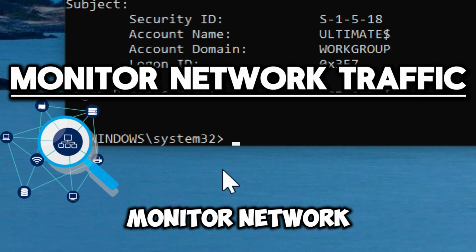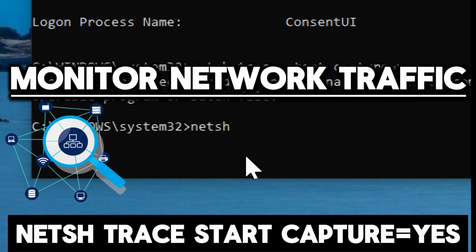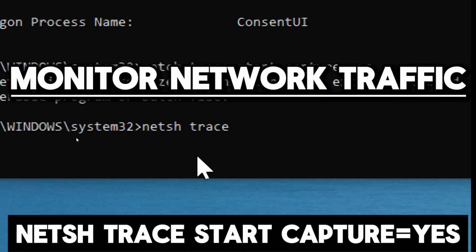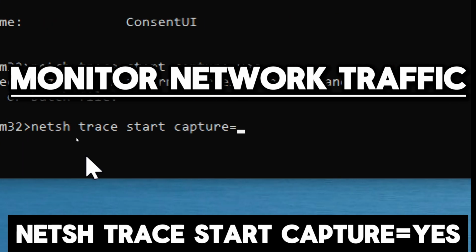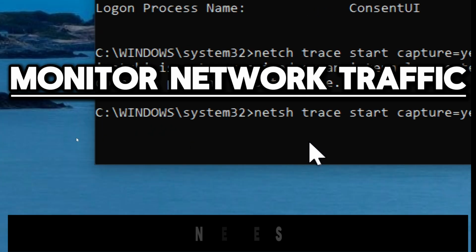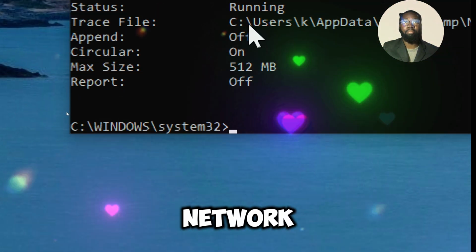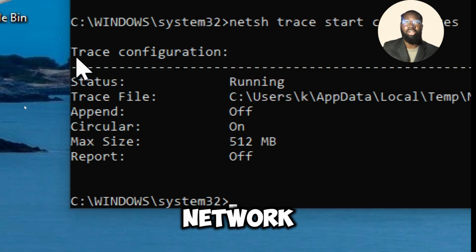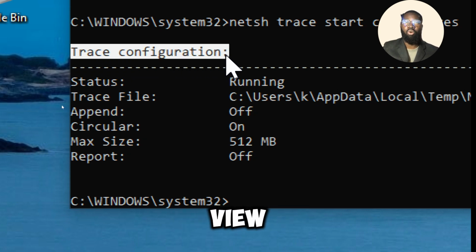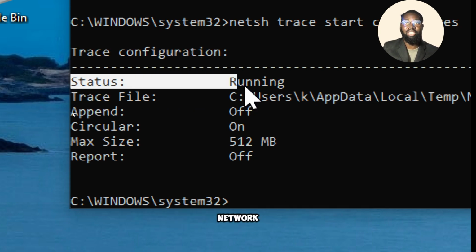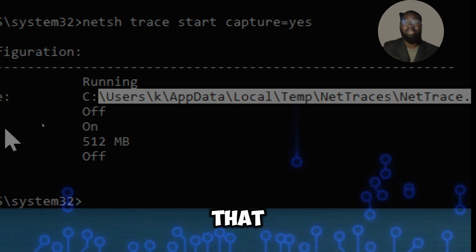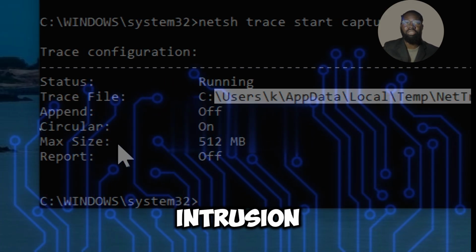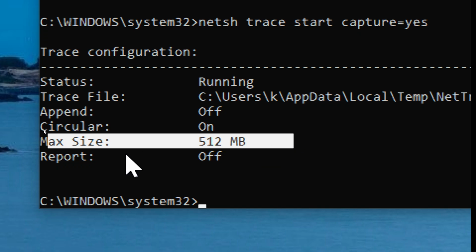To monitor network traffic, type netsh trace start capture=yes. This starts a network packet capture. Capturing network traffic provides a detailed view of the data being transmitted over the network. This can help identify abnormal traffic patterns that may indicate an intrusion or malicious activity.